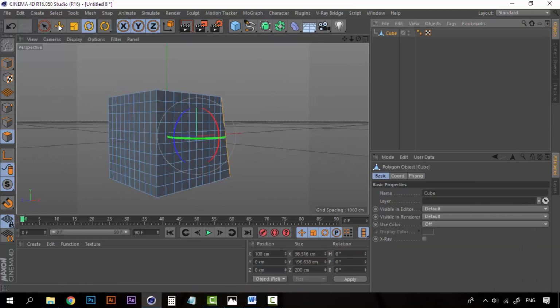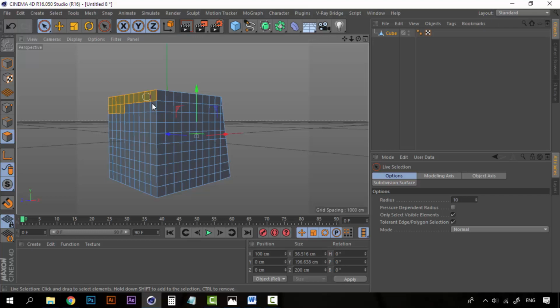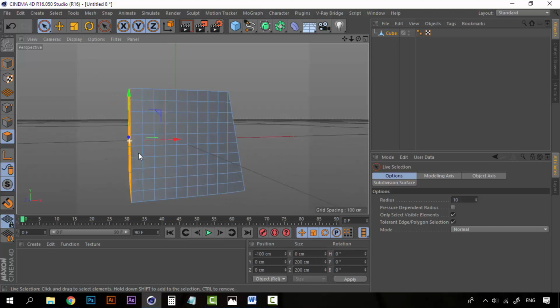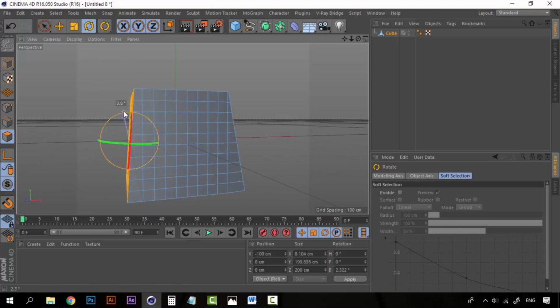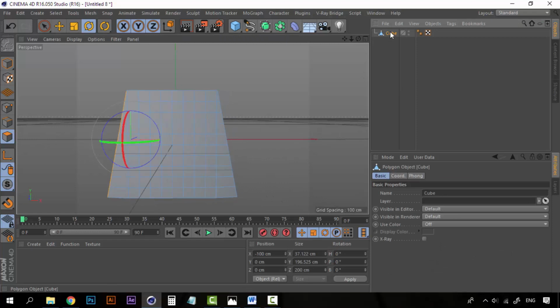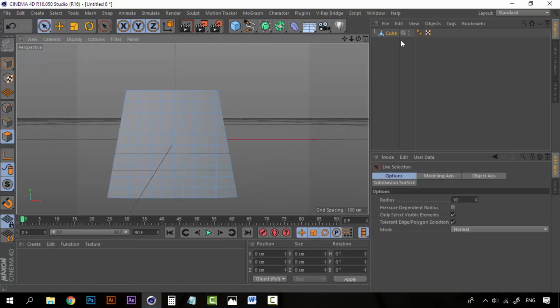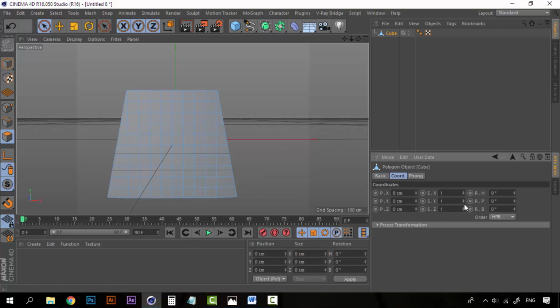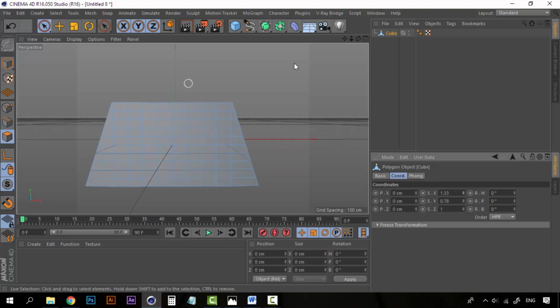Now we will have this shape like this. Now let's repeat the same process for the other side, the left side. Take your live selection, grab all these polygons. Now change to rotation tool and rotate until it bends like this, until it hits this point. Okay, now it's looking good. We can increase the size a little bit, maybe make it a little bit shorter and wider like this. Okay, this is good.